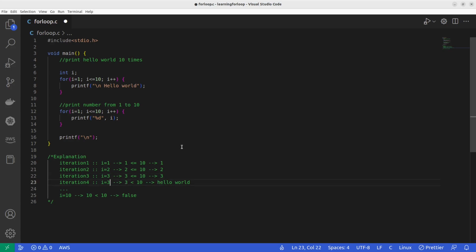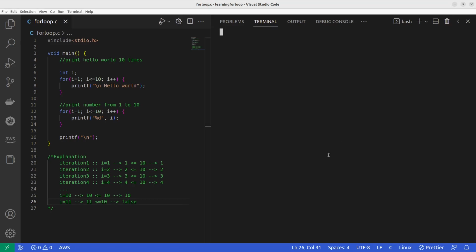And next my i value will be 4, less than or equal to 10, as it is true, 4 will be printed. Likewise it will go till iteration 10, wherein 10 equal to 10, which is true here, right? So this time 10 will be printed. Next my i value will become 11 and 11 less than or equal to 10, which is false. Then my control will come out of the for loop and exits the program. We'll start executing the same and see what happens. Okay, we'll compile it first.